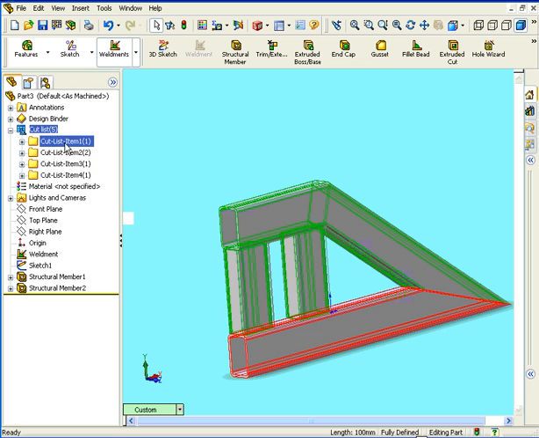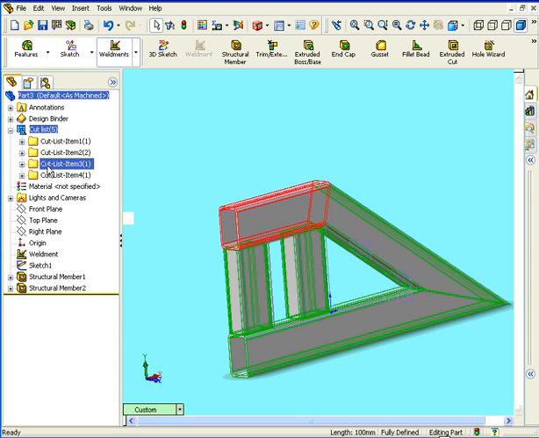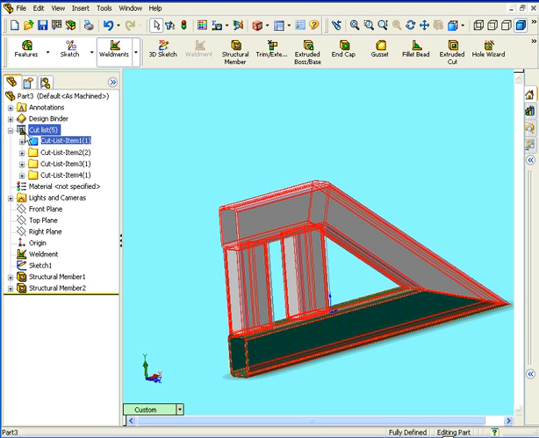Now instead of 5 solid bodies, we've got 4 folders. One of the folders holds 2 structural members. Basically, this means that both of these solid bodies have the same size and corner treatments and are hence grouped into one folder. We see here that the icon has changed also. This means that our cut list is now up to date.